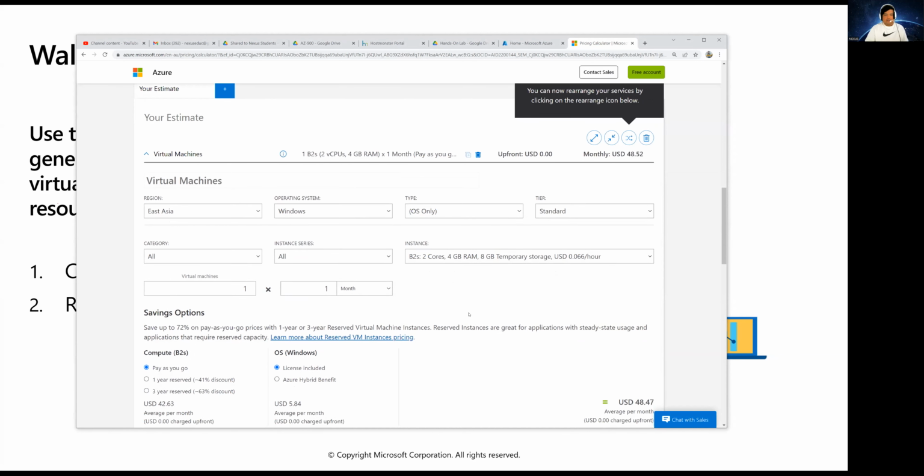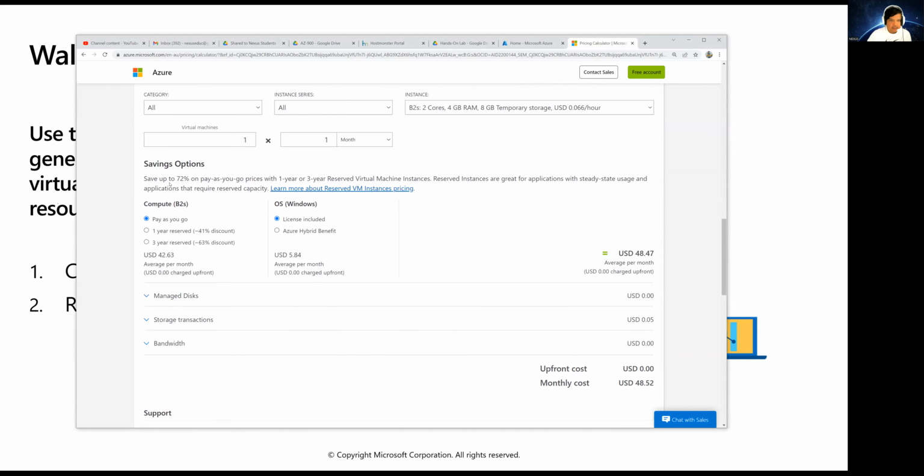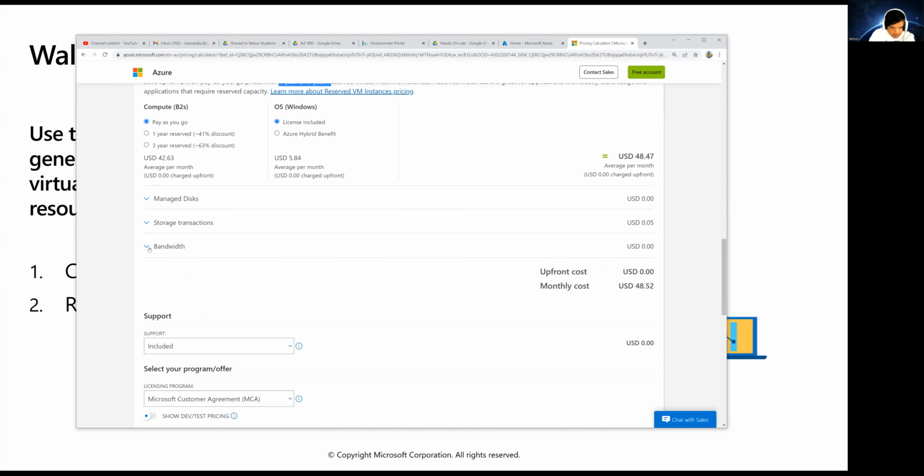Okay, so saving options, save up to 72% on pay as you go if you lock into a contract for minimum of 1 year or 3 years. So, paano ka makakamura? Reserved instance. Mag-locking ka sa 1 year. Okay? So, as of now, magkano bill natin ng VM? So, monthly cost ng VM, $48. Tama? $48. Hindi pa kasama bandwidth eh.